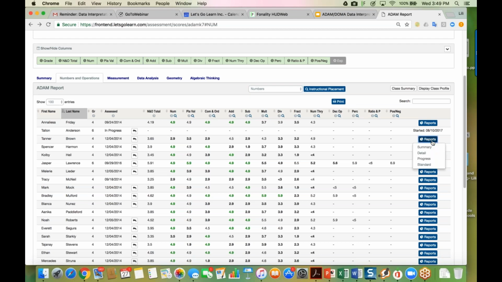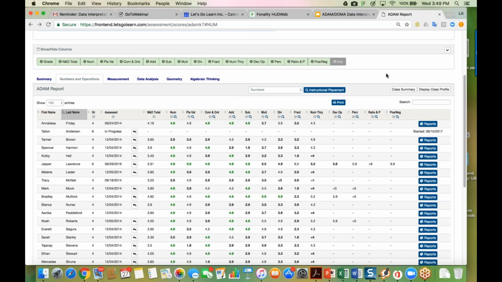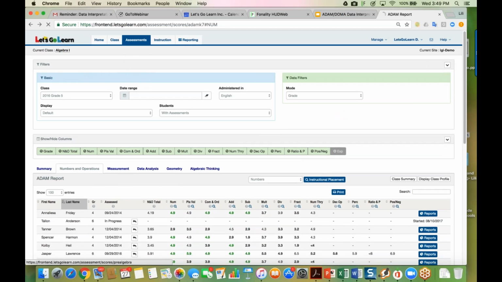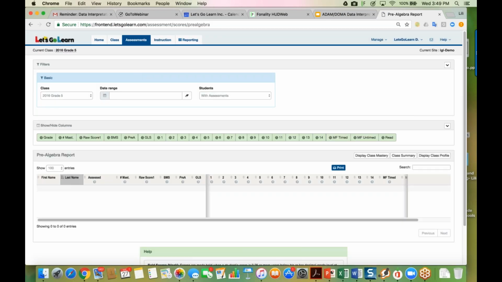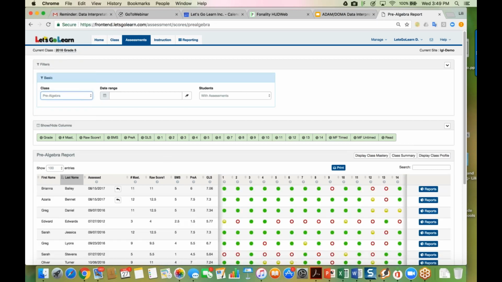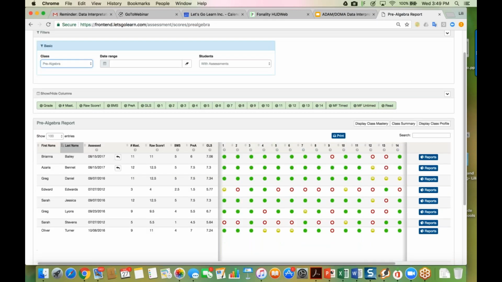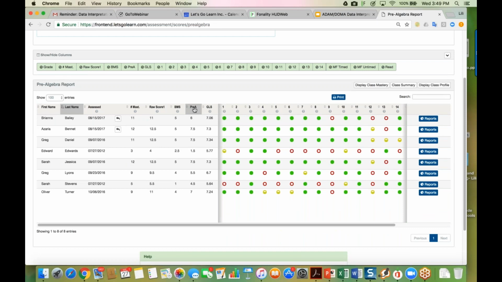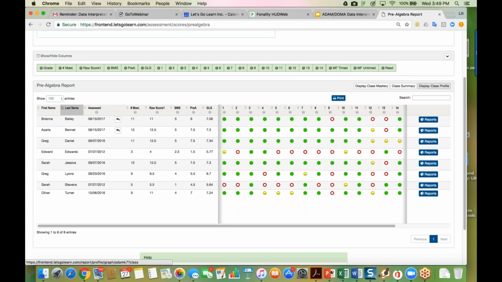You have individual student reports on the right-hand side. And then for pre-algebra DOMA, you have all of the different constructs, 1 through 14. You have your basic math score, pre-algebra score, and a grade level score. You have your previous assessments on the left. You have all of the reports here, and this is where you would access your display class profile in order to see areas of weakness for your students.